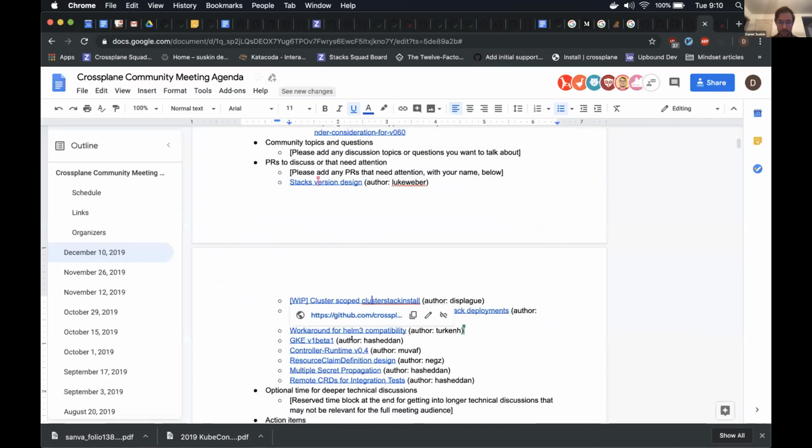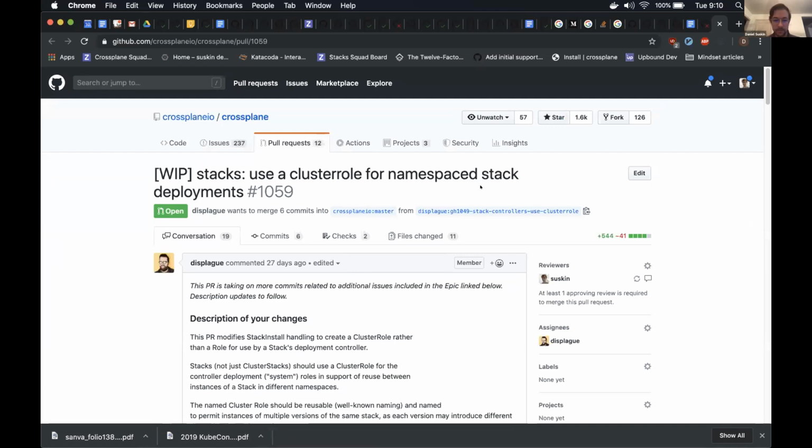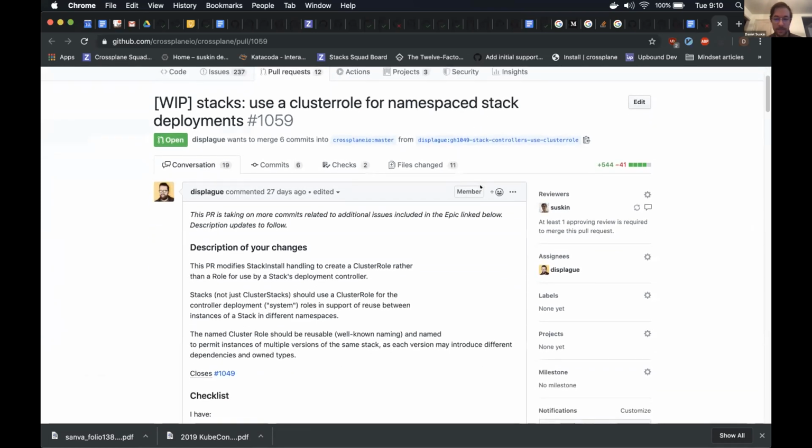I believe this one and the next one are related to some of the permissions work and thinking that's been going on. That's about all the context that I have for them, though. Next one, also Marcus, 27 days ago: use a cluster role for namespace stack deployments. Sounds similar.